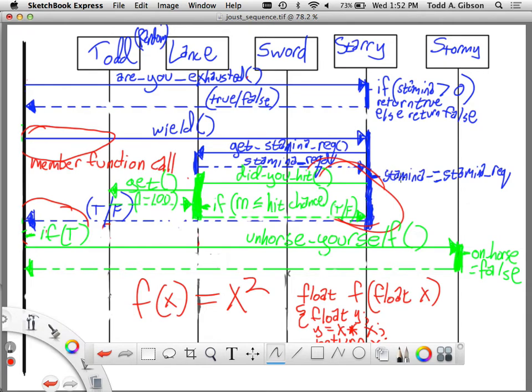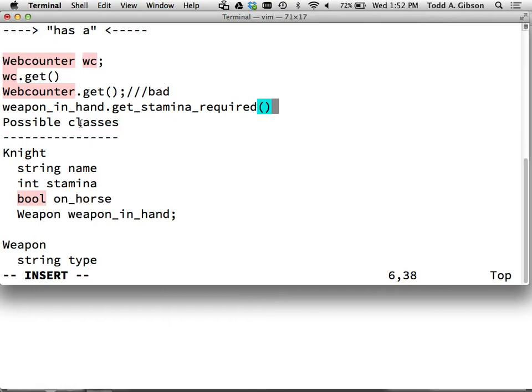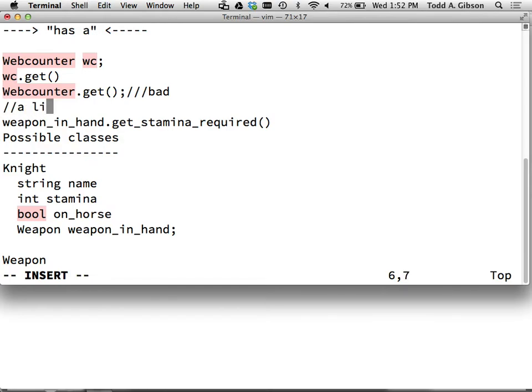Y'all didn't even blink when I said stamina minus equals stamina required, because you all know that this stamina right here is the private data of Knight. You didn't say int minus equals stamina required. You said the name of that integer, the stamina. The name of this integer is stamina. The name of this boolean is on horse. The name of this weapon is weapon in hand. So this here is a line of code in Knight's wield function.